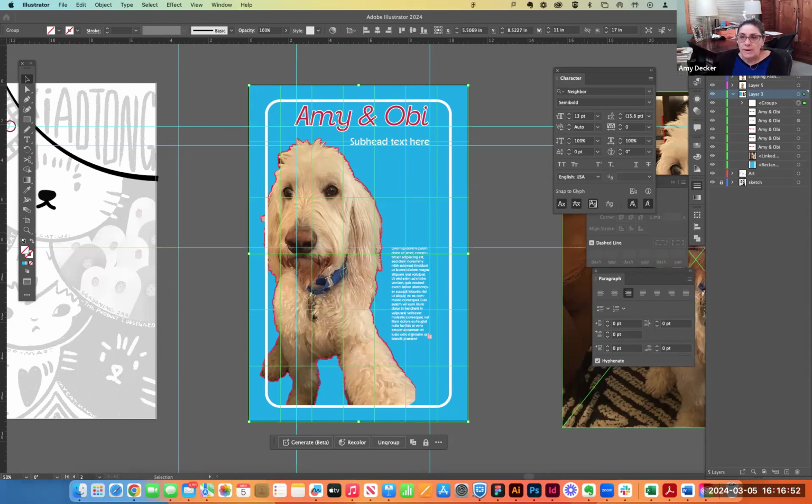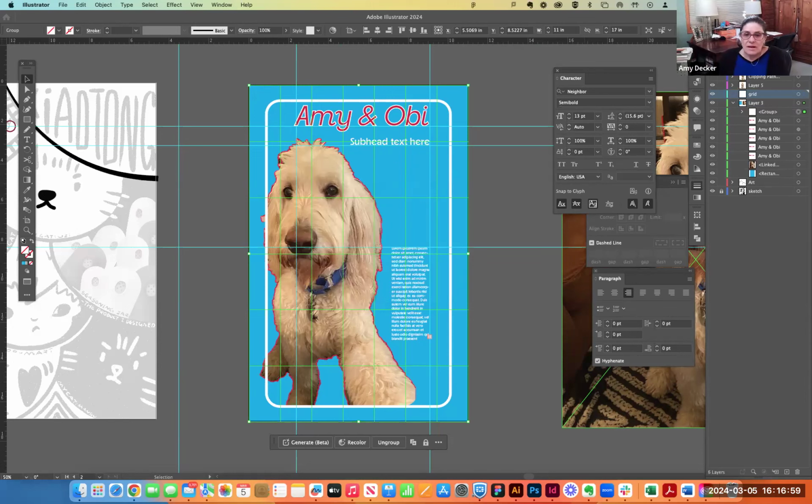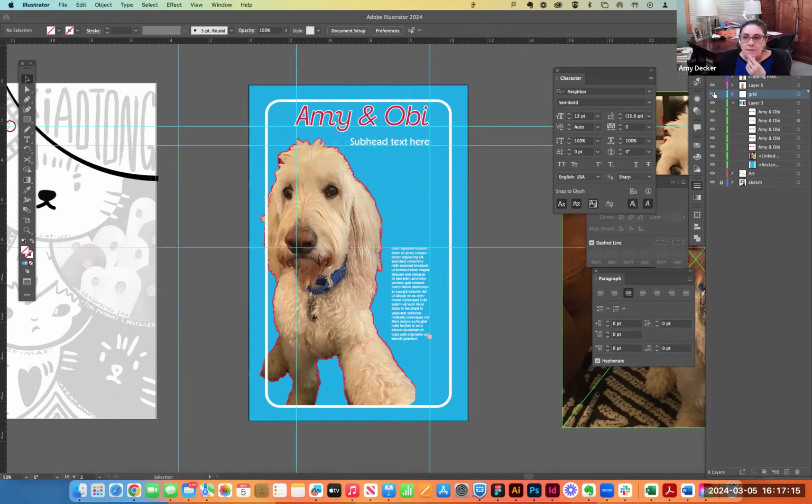I can make it over here on my layers. I can go new layer and call it grid. And then over here in my layers menu, grab the grid and move it into a grid layer. And now it's in a grid layer. And that way I can turn it on and off very easily.